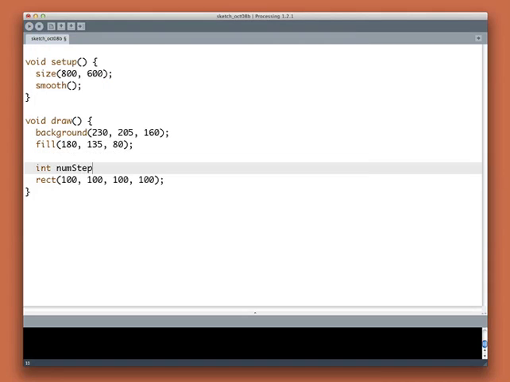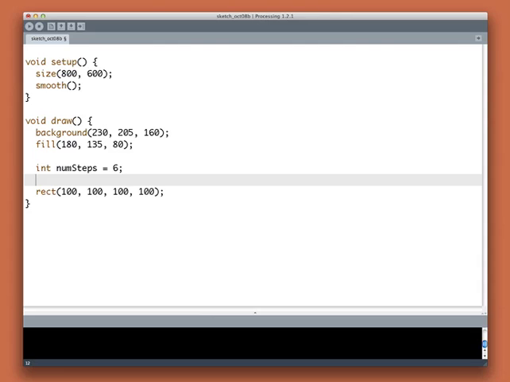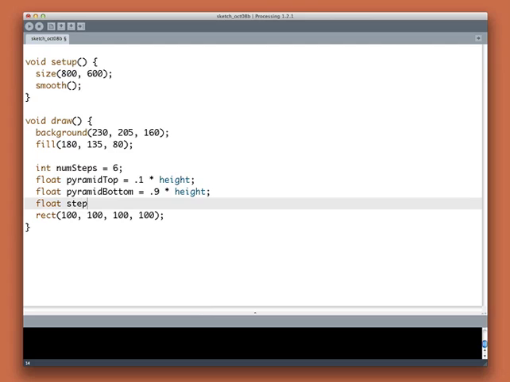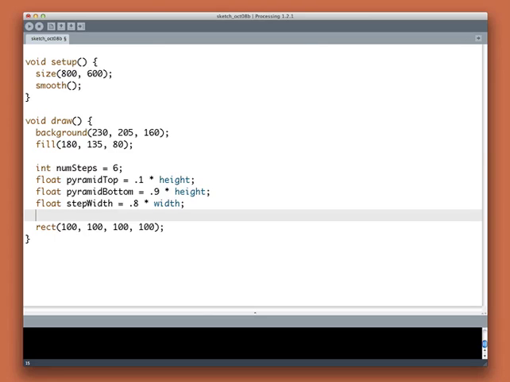So first I'll pick a number of steps. Why not? 6 seems like a good place to start. Now I'll pick the top and bottom of the pyramid. That way they pretty much fill the window vertically. And I'll say that the first step, its width should be nearly the full horizontal extent of the screen. So how high is every step? Well, it's the distance between the pyramid bottom and the pyramid top divided by the number of steps we're taking. Even though num steps is an integer, this is going to give me back a floating point value because pyramid bottom and pyramid top are floats. Otherwise, I would always multiply num steps by 1.0.